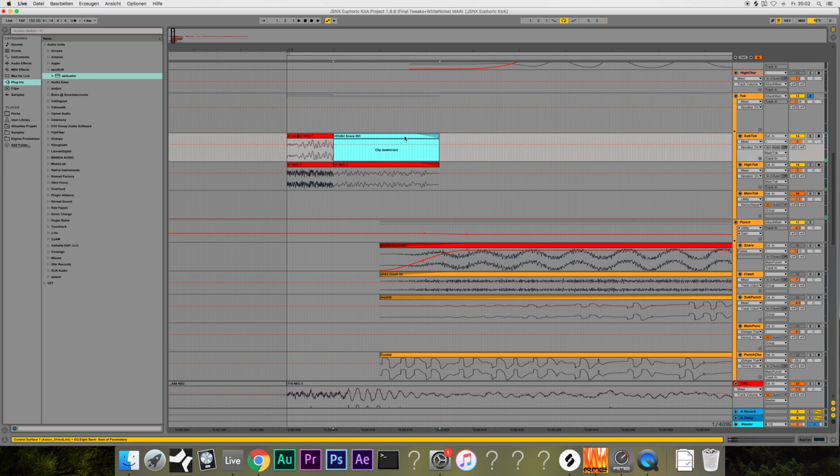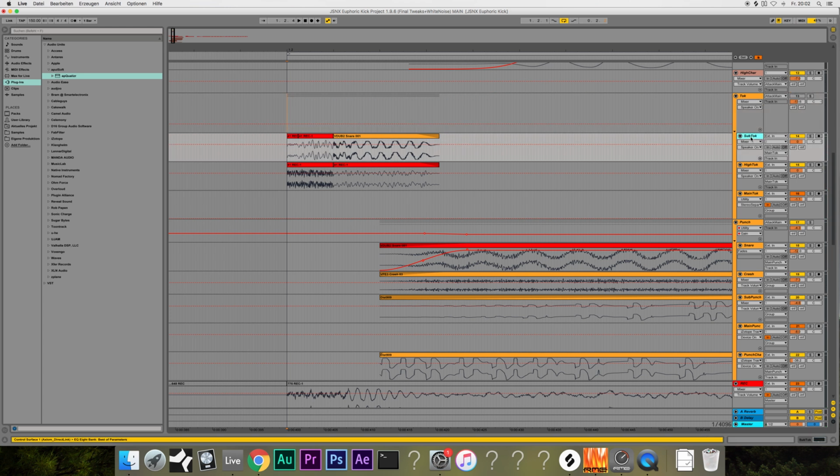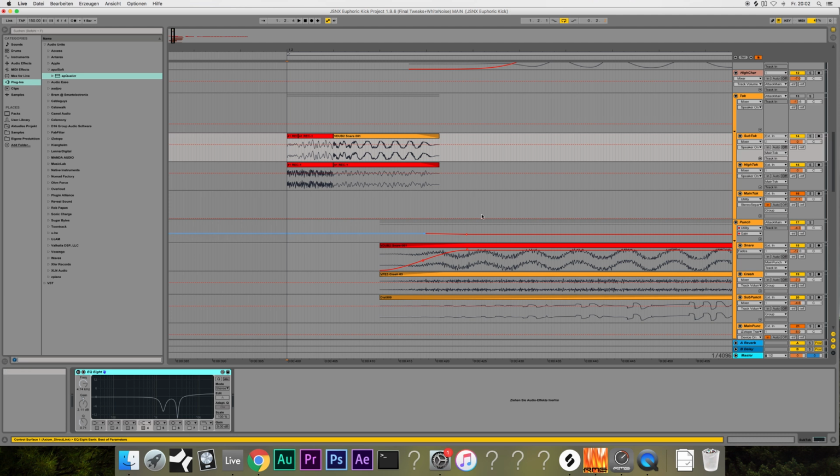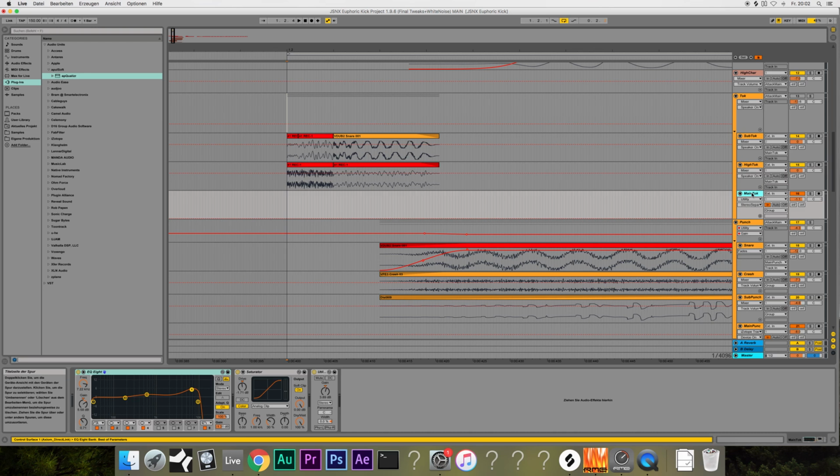So let's switch on again. It's kind of snappy now, and that's what we want. Did I do anything with these? On this one I didn't actually do anything. There's just the equalizer, but it's not activated, so I just leave it there in case I want to change something.